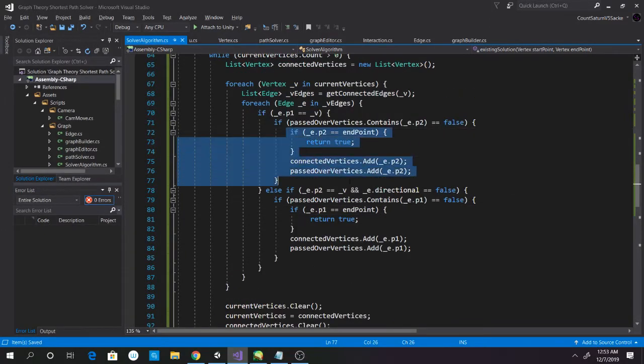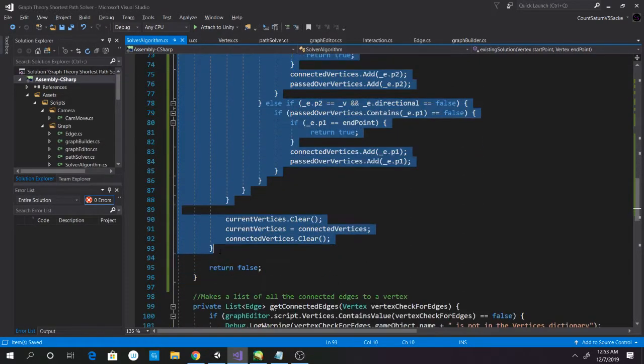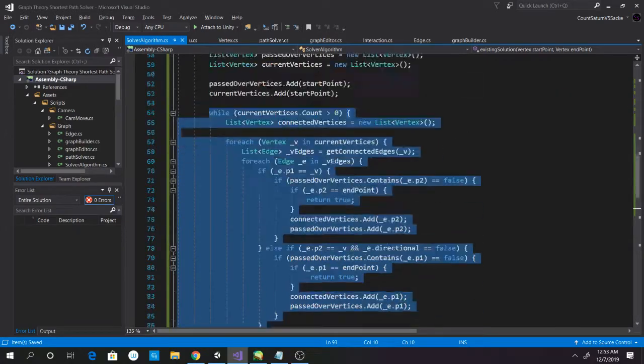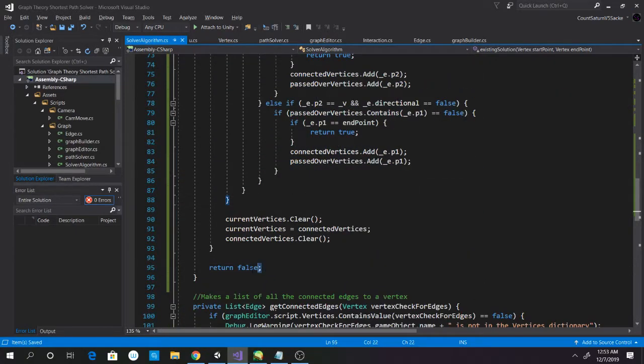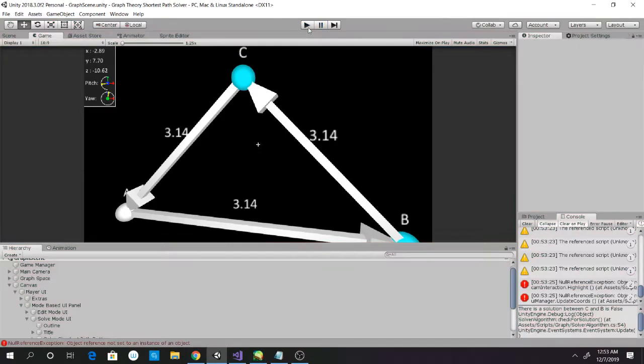Because it should manage to go through. It should manage to do this. If it manages to somehow go through this entire while loop without going to the endpoint, then it's most definitely likely that this is false. 100%. I'm going to say 100% accuracy. So, yeah.